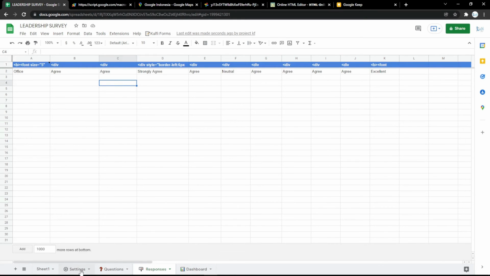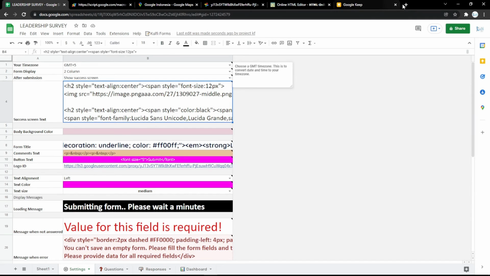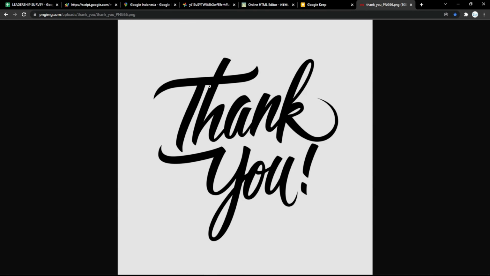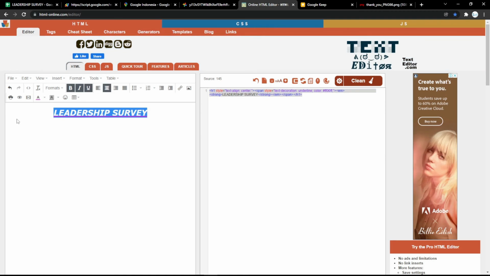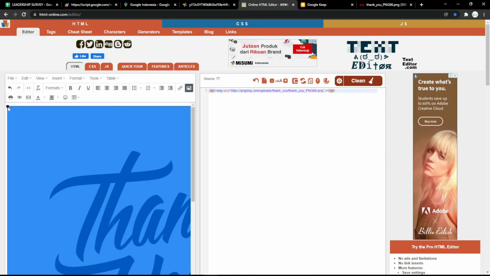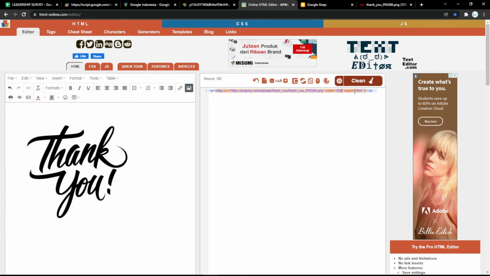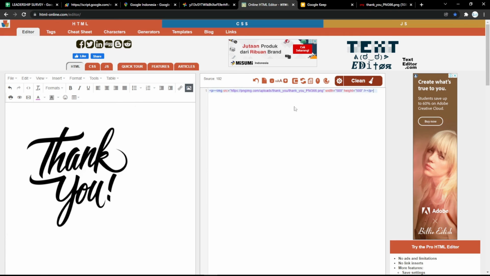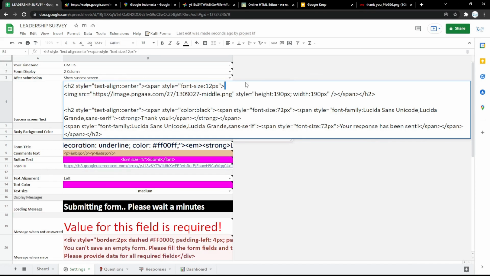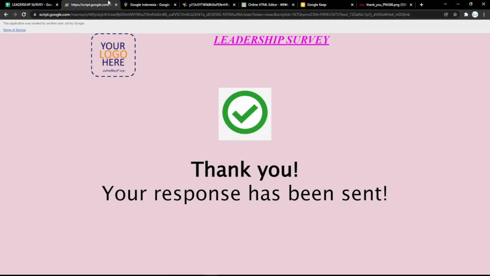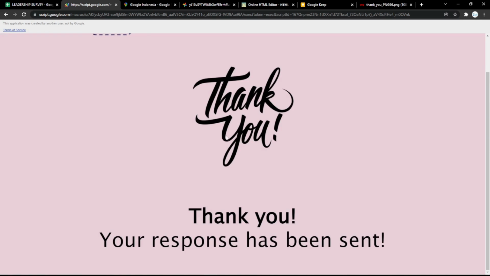And then for another example, here I changed the thank you response. For example, if you want to add your own image, just copy the link of the image and then put it in htmlonline.com, so it will be easier to get the HTML code there. And you can resize it as you want, for example, you can just adjust the picture. When you are happy with it, just copy the HTML code and then put it in the box like this. You can change the image, then just save it and refresh your page, so it will change like this.